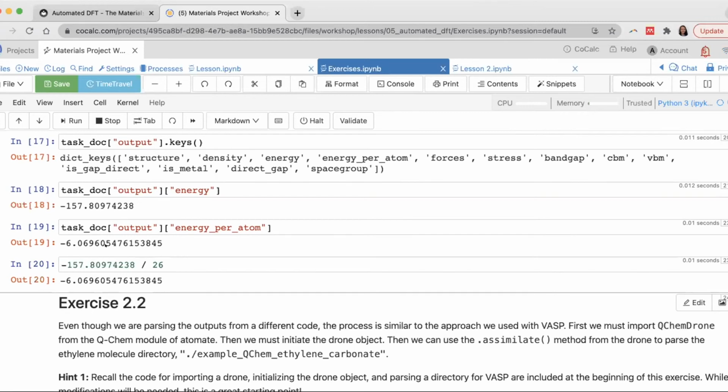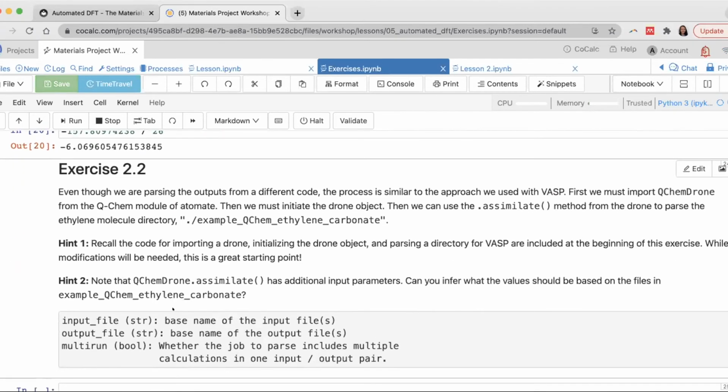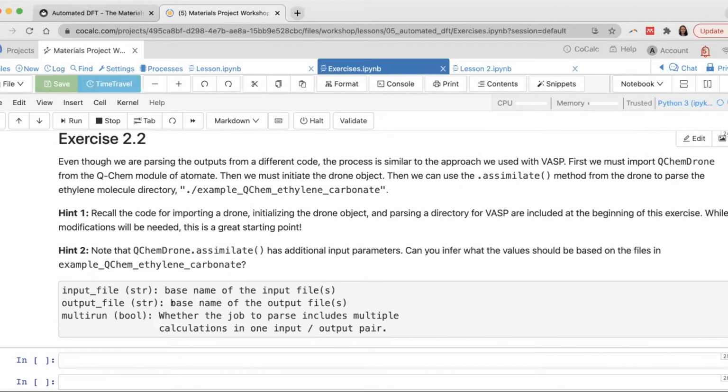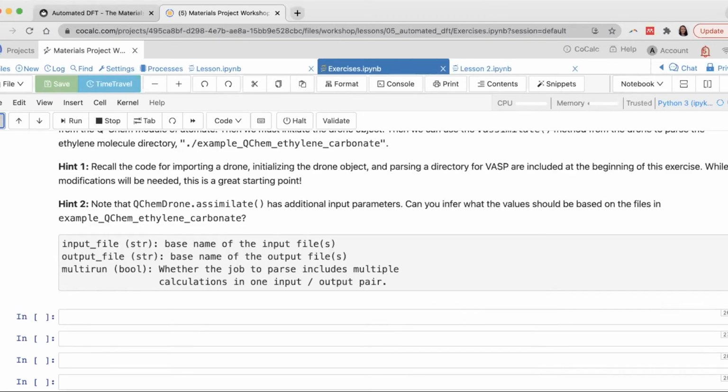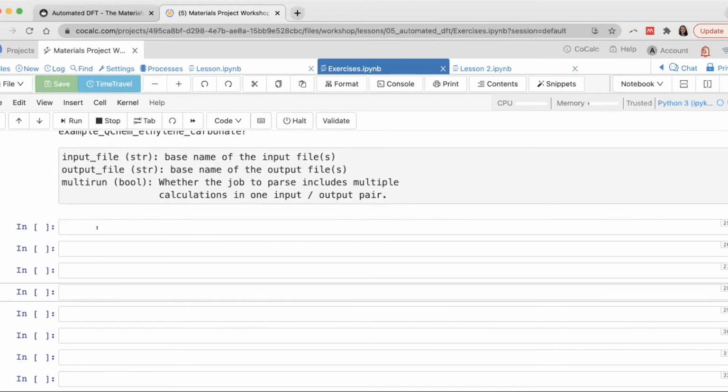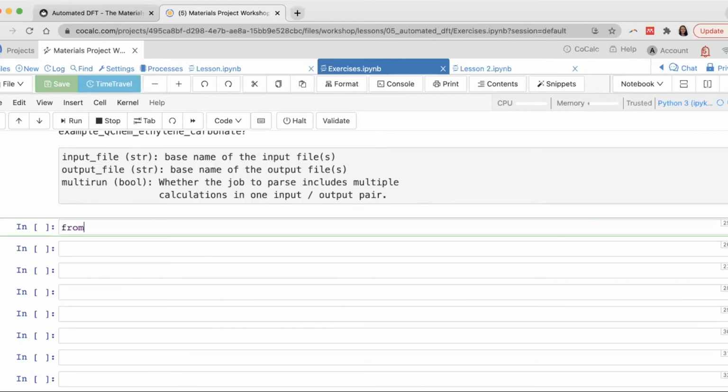Now, if we shift over to exercise 2.2, where we're looking at parsing Qchem outputs, the first thing that we need to do is import a drone appropriate for Qchem. So I'm going to add a few cells, so I'm not typing at the bottom here. Okay, so from Atomate, and now we're going to use the Qchem module instead of VASP. So qchem.drones import QChemDrone. So that's the name of the drone for Qchem.